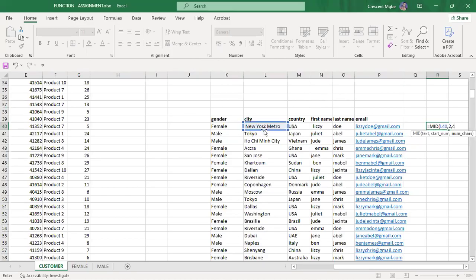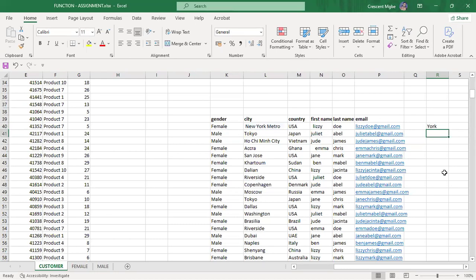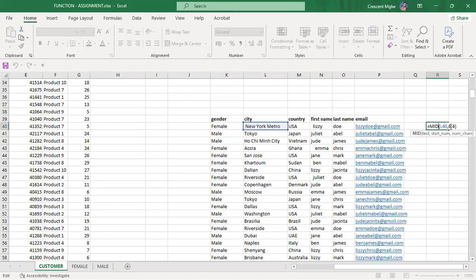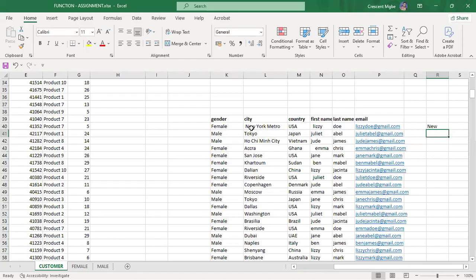If I wanted it to start from this York, I would probably count 1, 2, 3, 4, 5, 6. So these 2 will be 6. If I put 6 here, it will give us that York. It will start from the middle. But anywhere can be your middle with this formula. Let's start from 2. It will go and start from 2 and give you new as your middle. I believe you get what I'm saying.